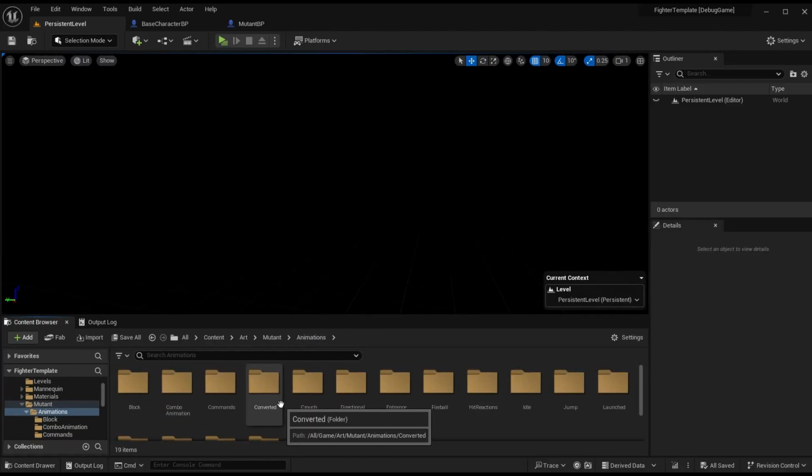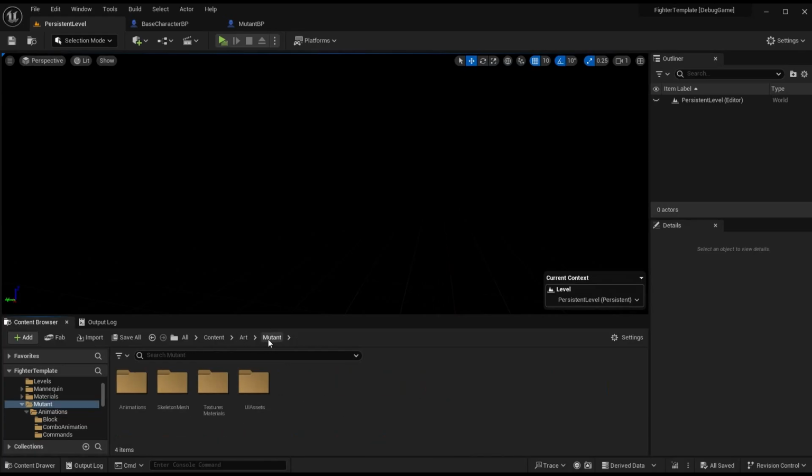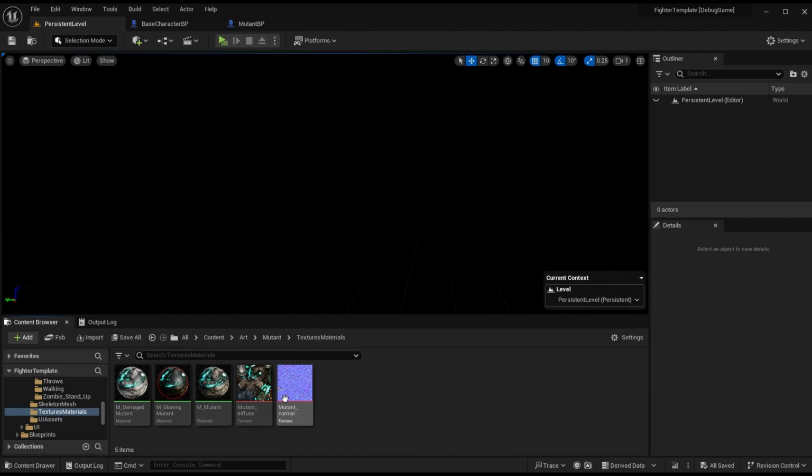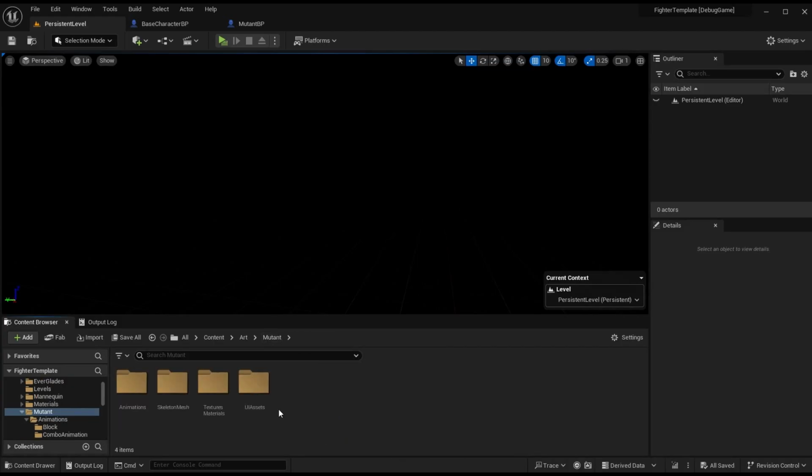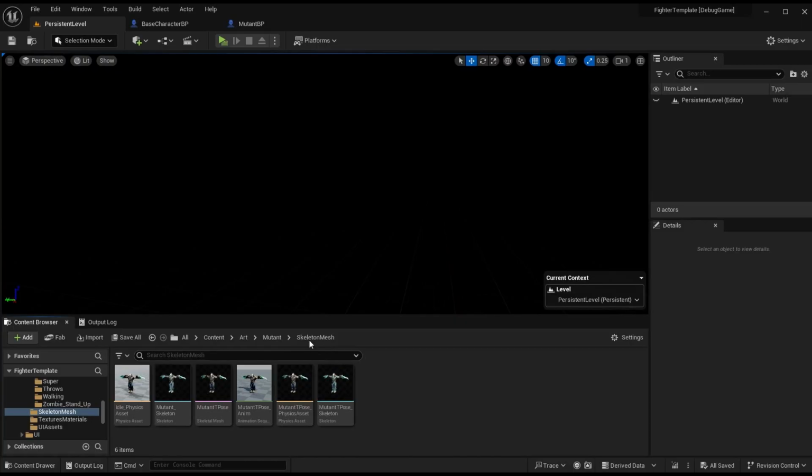So first of all, let's see what materials and textures our character actually uses. So when we go into mutant, we have this textures materials folder that I made. And you can see that it has mutant diffuse texture here and mutant normal texture here, which makes me think that I don't need any of the other ones in those animation folders. And I also have a skeleton mesh folder, which is supposed to hold all skeletons and skeletal meshes. And I also put the physics assets in here as well.